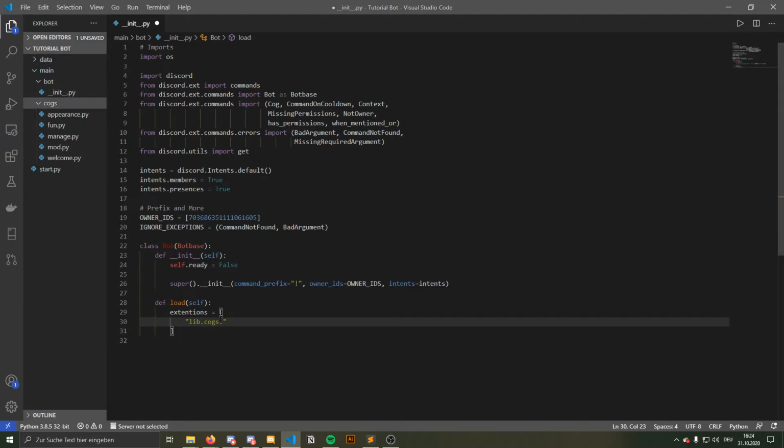So we have appearance, and I'd say let's add for first lib, or we're just adding in lib.cogs.appearance. So it's actually called main, main.cogs.appearance, and this is basically the path to this cog we have right here.